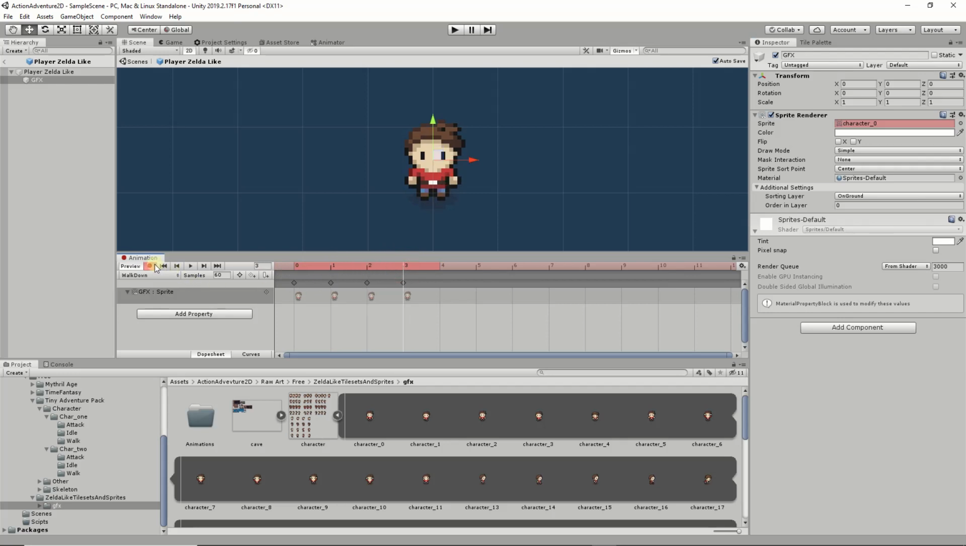Now, if you hit play, what in the world's going on? You can't really tell what he's doing, right? That's because we have samples at 60 frames a second. We're looking at our 60 frames a second. And we don't want 60 frames a second. What we want is maybe 12. Let's see what 12 frames a second looks like.